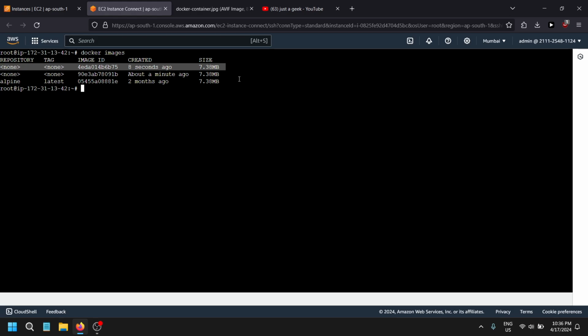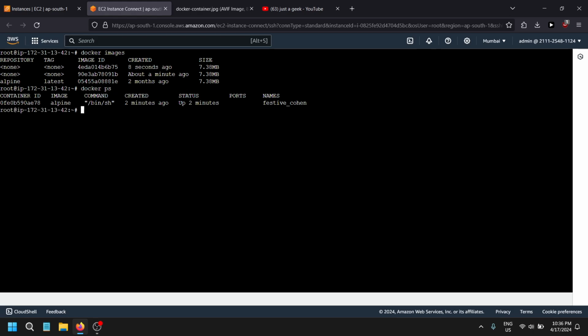So this is how you can create a Docker image from a running Docker container. But this is not recommended at all, as there are alternatives: you can use a template, you can create a Dockerfile for it, and you can do many more things that we will cover in the later part of this video.